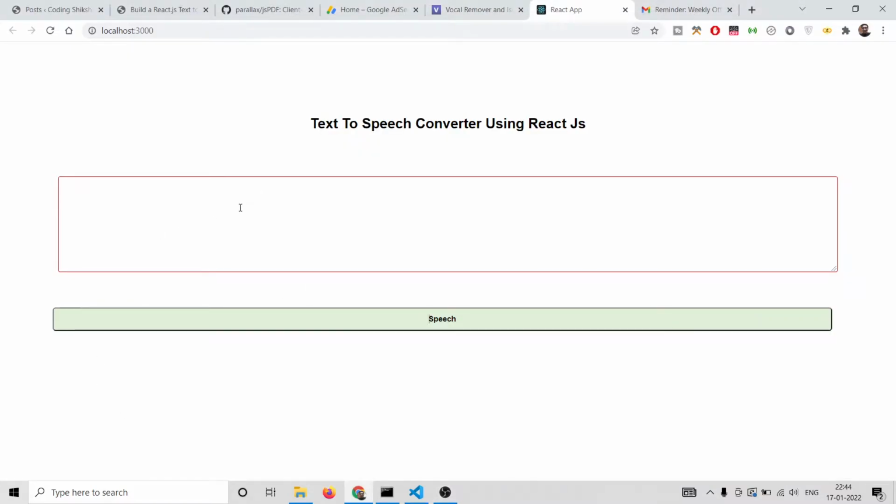So this is a simple interface of the React.js application. This is a text area available to you. You can write anything here and the button is also there. If you click it, it will speak these words. Let me write anything here.